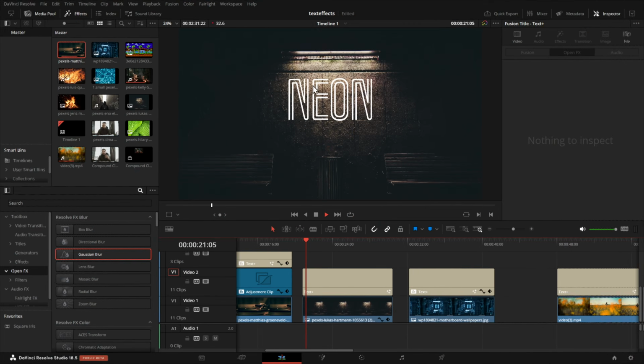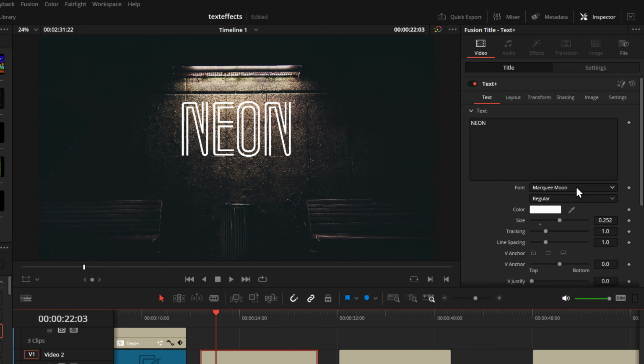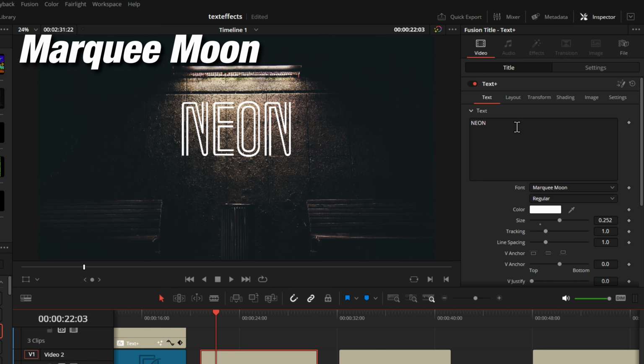Next up, we have this funky neon effect. Now again, there are a few different ways to do this. You can get slightly better results if you jump into Fusion, but if you want to do this really quickly on the edit page, you can do that too. So here, I've already got my neon text set up. It's a simple Text Plus once again, and we're using the font Marquee Moon, and I've simply typed in neon.